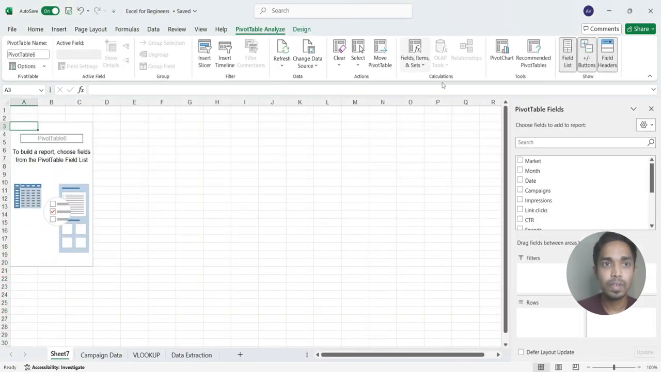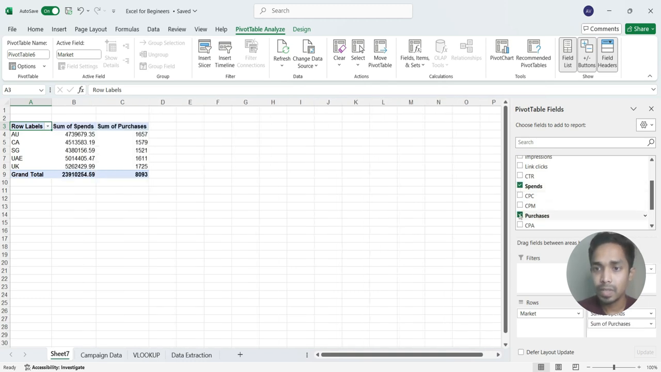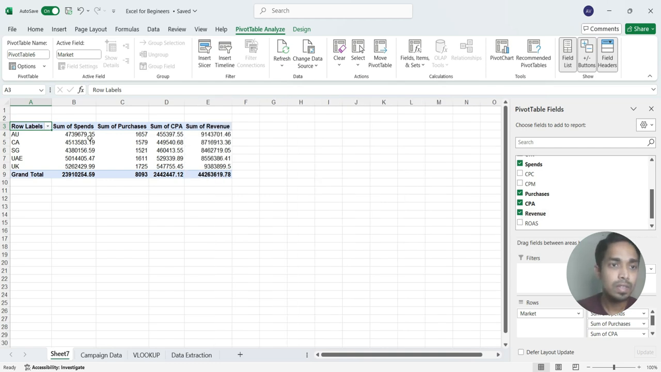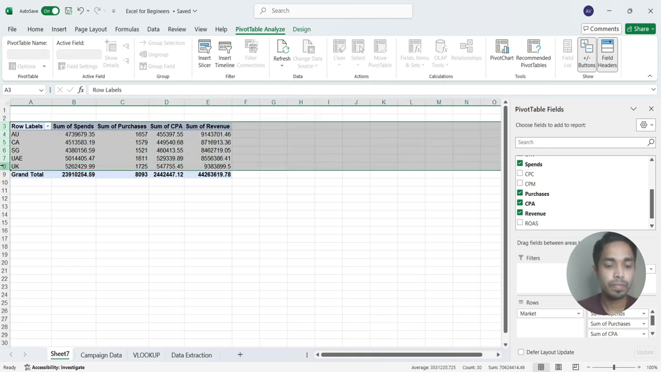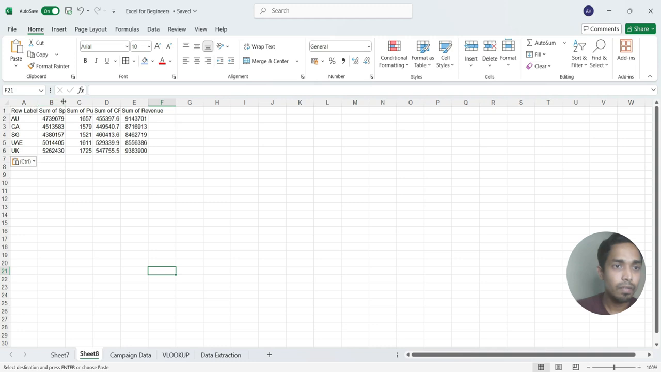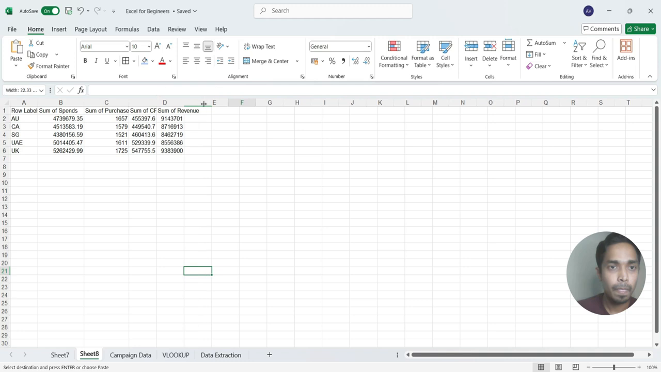So this is how the interface will look. Here we just need to select the market and the metrics we need. We will need the spends, purchases, CPA and revenue numbers. You can see a cumulative sum for each market is given. What we need to do is copy this and paste it in another sheet. Here we can see we got spends, purchases and CPA.